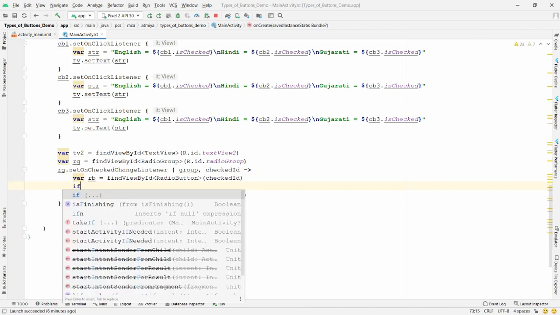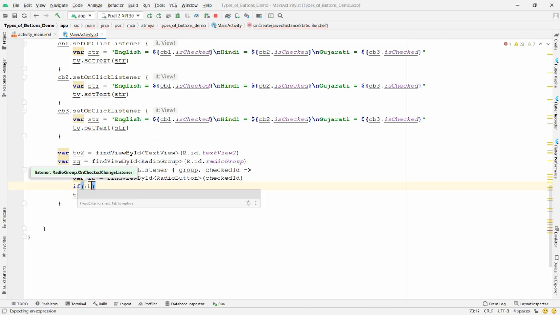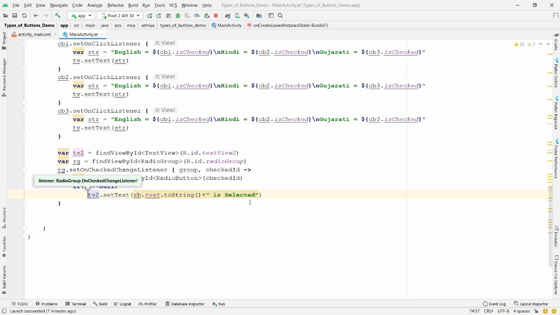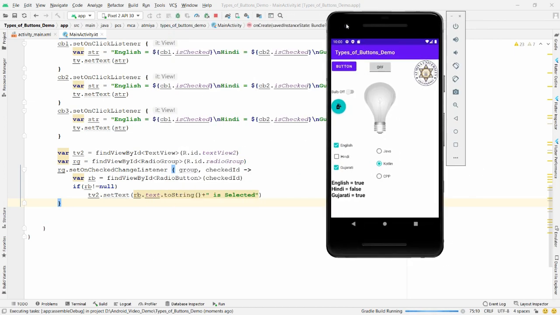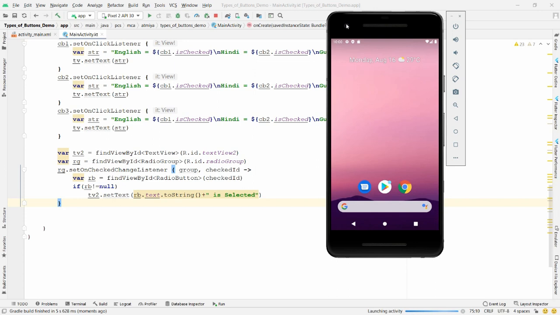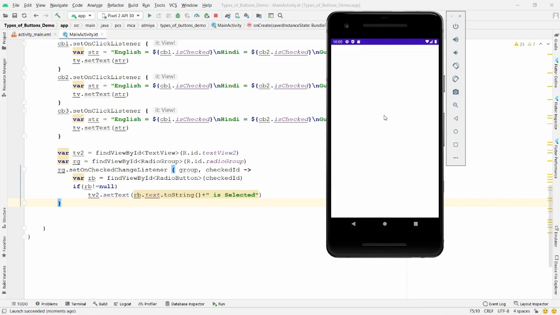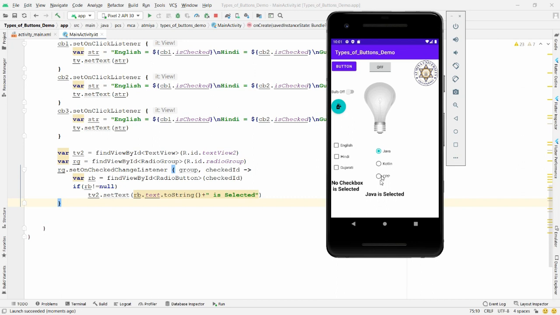But if no option is selected, then we can write the condition over here. If RB is not equal to null, then set the text over here, right? So now you can simply run this particular application and you will get the output over here. Now what is the wonderful benefit? If any radio button is clicked, see here, Java, it says that Java is clicked, Kotlin is selected, CPP is selected, and here you can select all the checkboxes, and you can get the messages that Kotlin is selected, Java is selected.